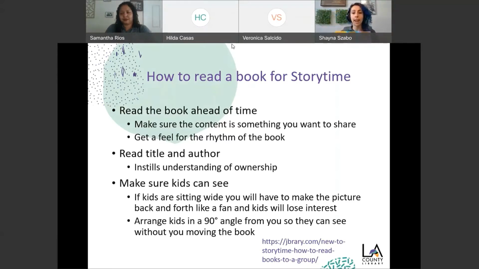So if you can sit your kids so that they're at a 90-degree angle, it'll actually make it so that when you open the book, everybody will be able to see at the same time, and you won't have to keep moving it back and forth. Again, there's more tips on how to hold a book on that article, such as where do you place your hands? How high do you hold it? Where do you stay in relation to the book? So I recommend checking it out for more tips.